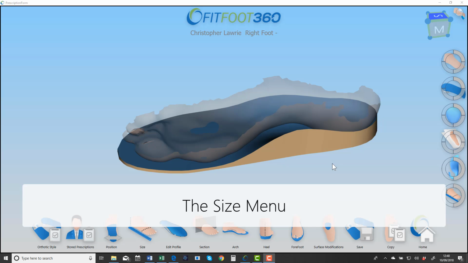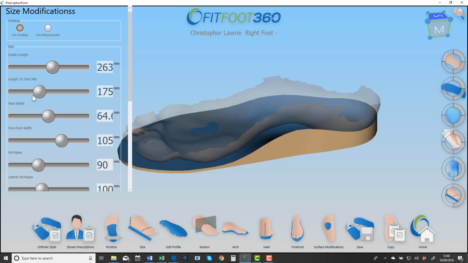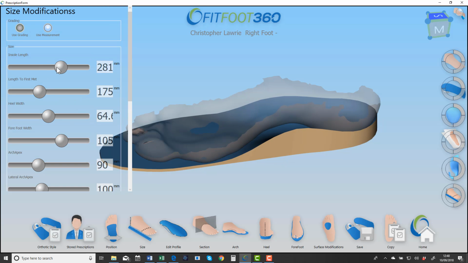In this video, we're going to take a closer look at the size menu. Now in this menu, you will find a number of variables for changing the lengths, the widths, and shape of your insole. These can be done manually, one at a time. We'll come back to these in a moment.